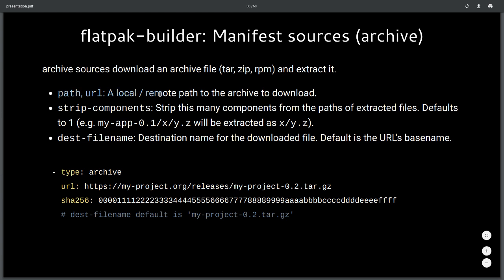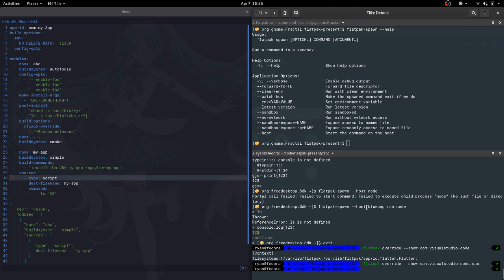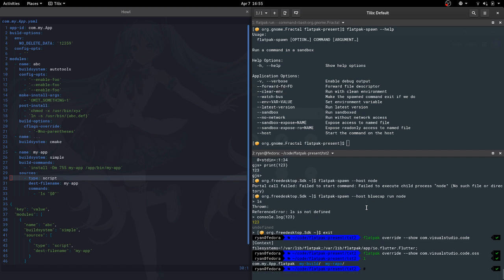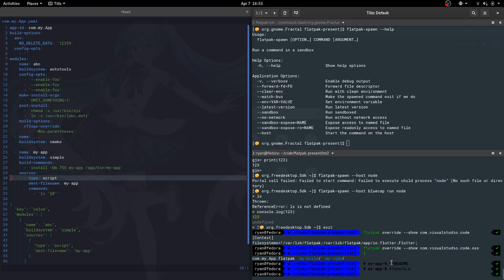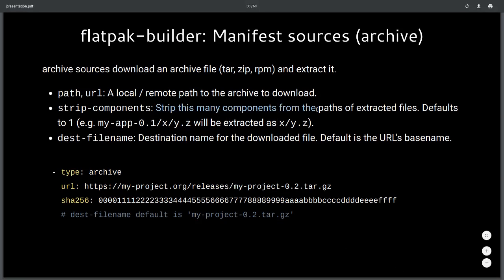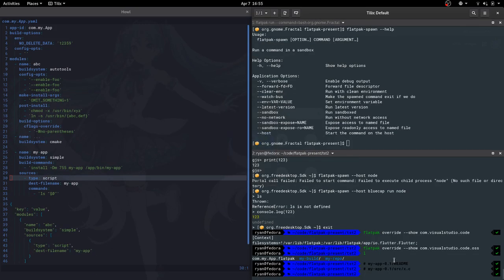We have the path or URL, either a local path or URL to remote files to download. Strip components will strip that many components from it. Basically, if you're familiar with a lot of these archives, the files will be of the format something like my app 0.1 slash readme, my app 0.1 slash src slash x.c. So we have this common component that we don't care about when extracting. We just want this. So strip components says how many components to strip from the paths, and it defaults to 1. So by default, this will be stripped.